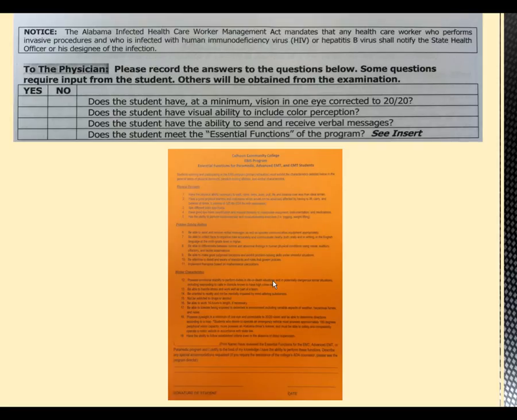If it's marked no, your clinical coordinator or your program advisor will submit that form back to you until it's corrected by a healthcare provider.